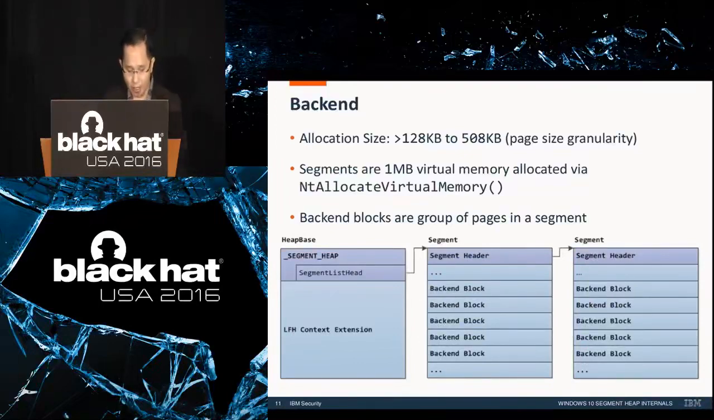The backend operates on segment structures here, which are 1 megabyte chunks of virtual memory allocated via NtAllocateVirtualMemory. And the segments owned by the heap are tracked by the segment list head found in the heap base. And the segment consists of 2 parts: the segment header and the data part where the backend blocks are allocated from.